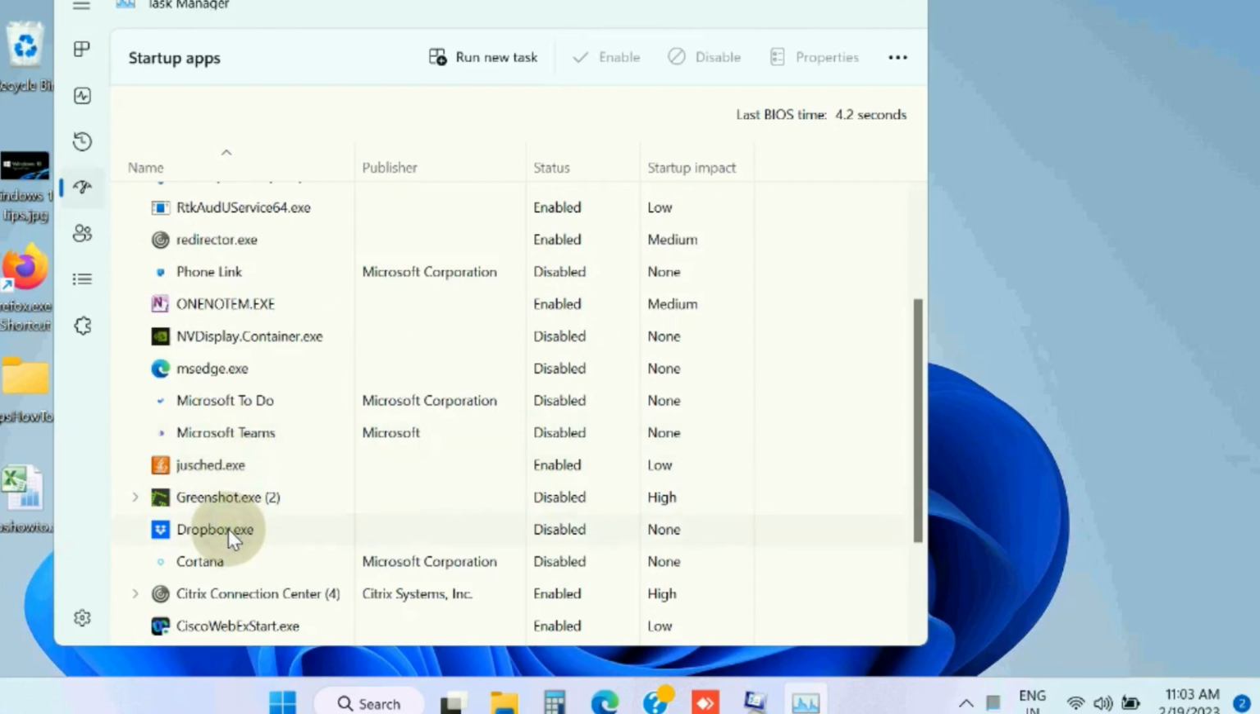Right click on it and choose the option disable. Look for that app which not associated with Microsoft. That's all.